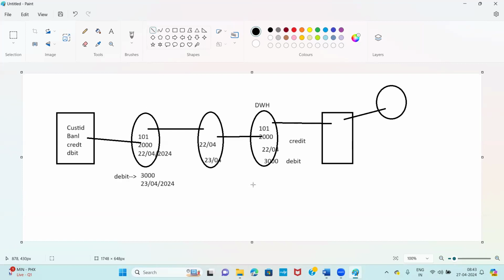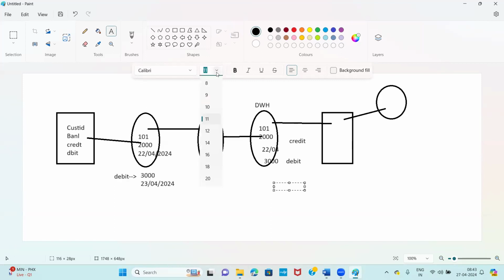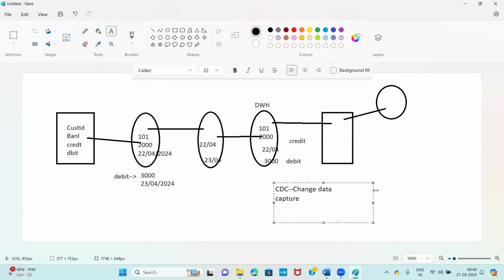So we are tracking this customer's changes, transactions, and whatever changes he has. Even if the customer's phone number is changed, we have to track it until the data warehouse. This is what is called the CDC process, which is known as change data capture. The name itself says we are capturing the data which is changing.